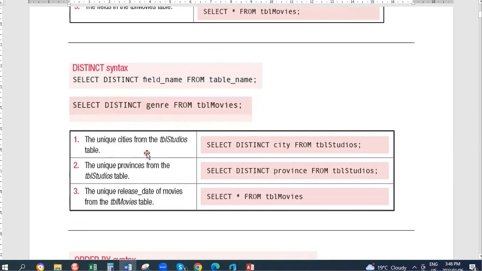The unique cities: if I need to display unique cities from table TBL Studios, it means I want a list of all the cities. I don't want duplication. So basically with distinct, you won't get duplication. So I select distinct city, and it'll give me a list of the cities that are available. If I want a list of the provinces, it will be distinct province, so I get one province each.